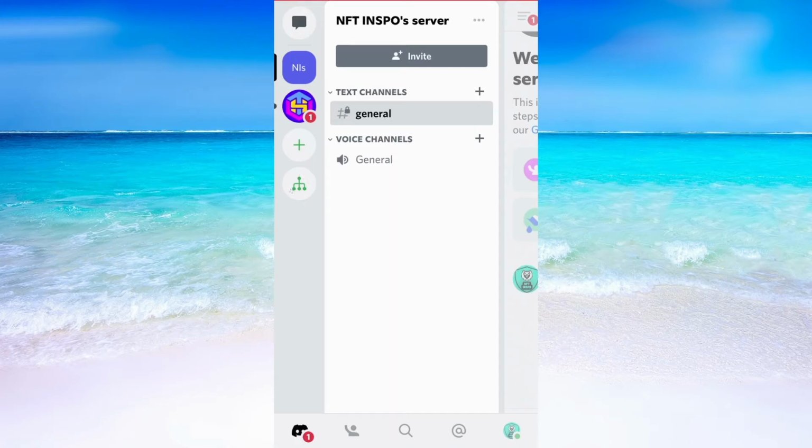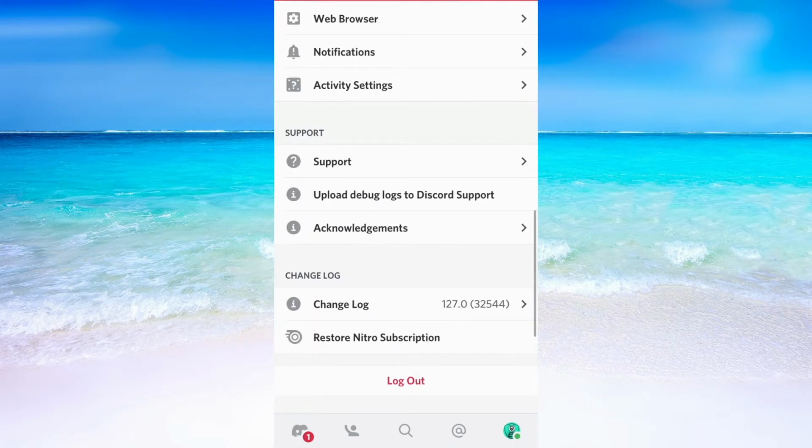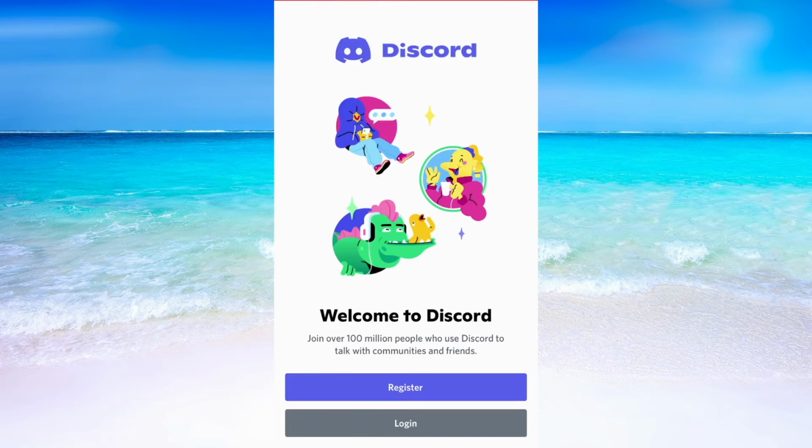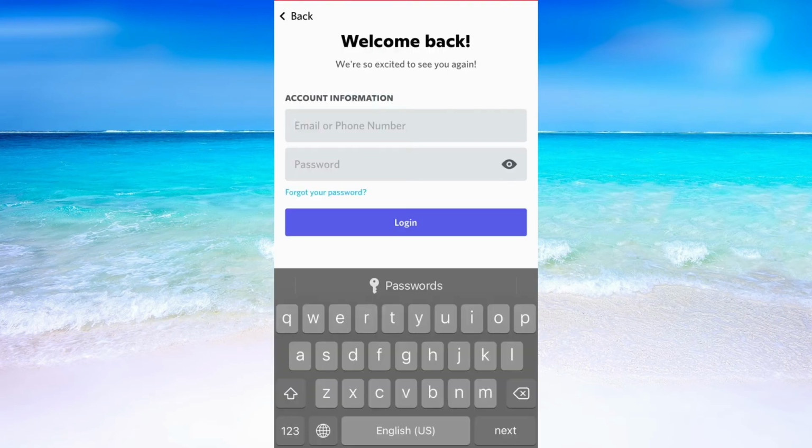So what you need to do is to click on your profile picture in the bottom right corner. Now what you need to do is to scroll down, almost all the way down until you see where it says log out. And that is exactly where you will need to click. But make sure that you know your login details for this account so that you don't lose the account. So when you have logged out of your Discord account, then you can log into your other Discord account instead.